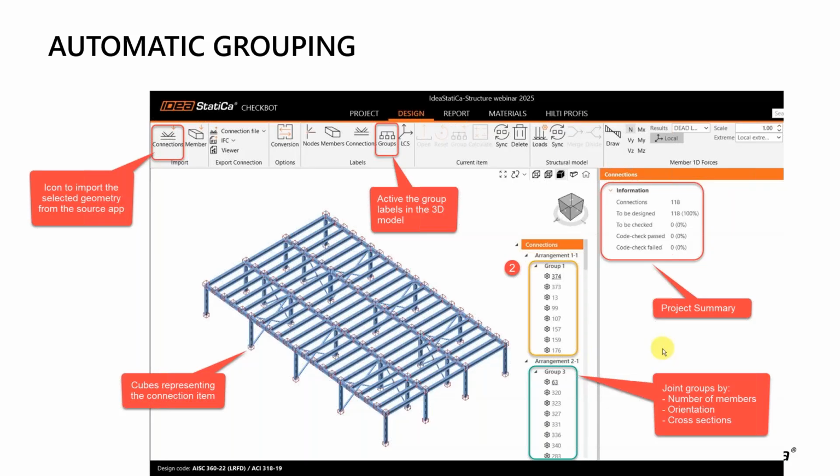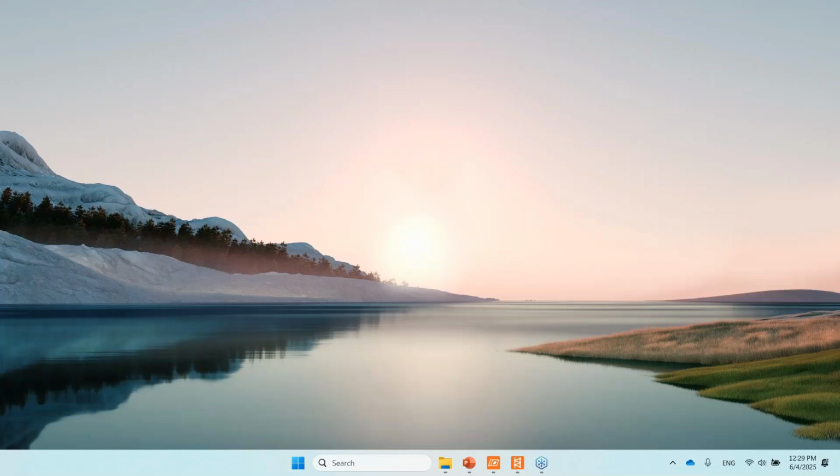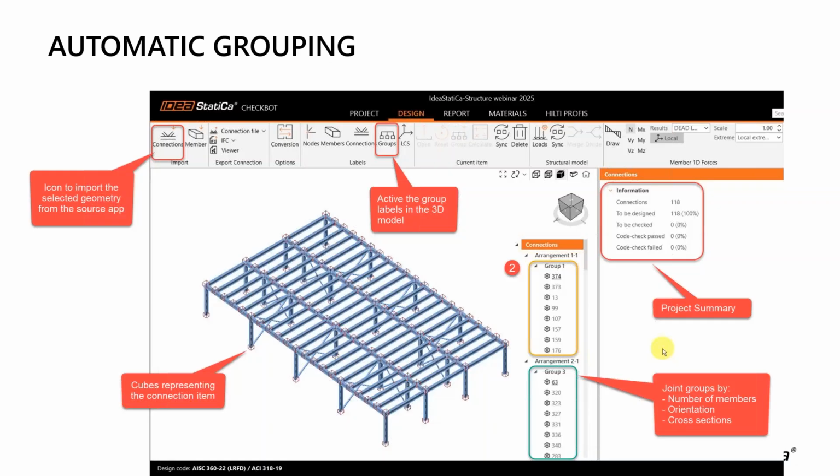All right, can you see my screen? I think so. Yes, we can see it. Okay, perfect. All right, so now I am going to continue with this presentation.